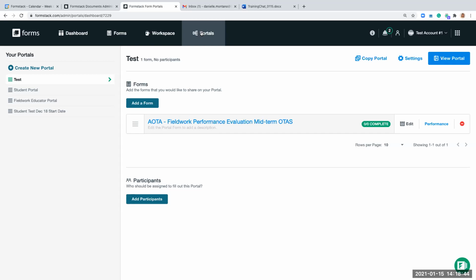This is a very common question that we've been asked. If students are starting at different times, so let's say a student is starting 2 weeks later than the rest of the cohort, that needs to be a separate portal, because these portals are all going to be based on when the student is beginning their program. So if I have one student who is beginning a little bit later, I need to create a separate portal.